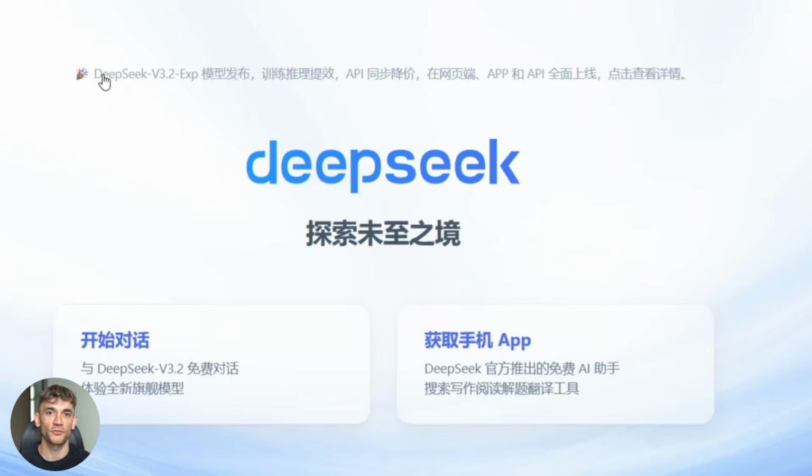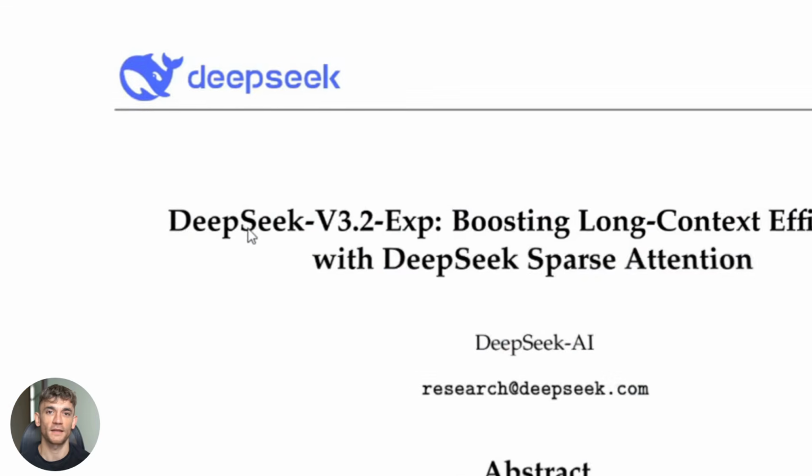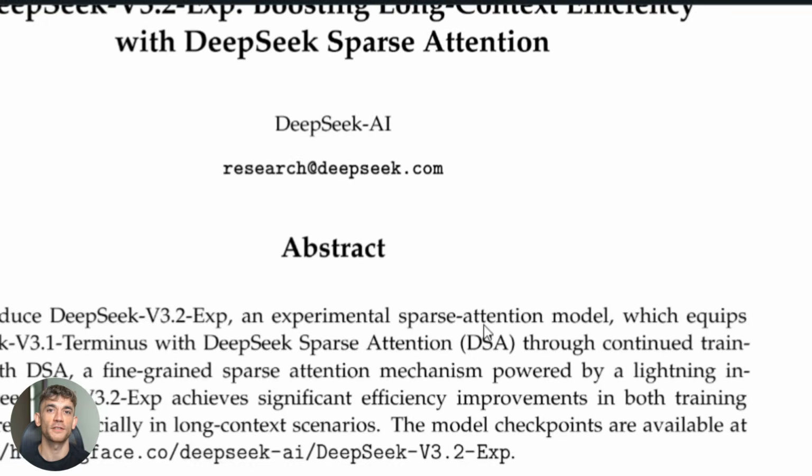Stay until the end because this could save you thousands on AI costs. DeepSeek released version 3.2 experimental. This is their follow-up to version 3.1. They added something called DeepSeek Sparse Attention. Stick with me because this changes everything.